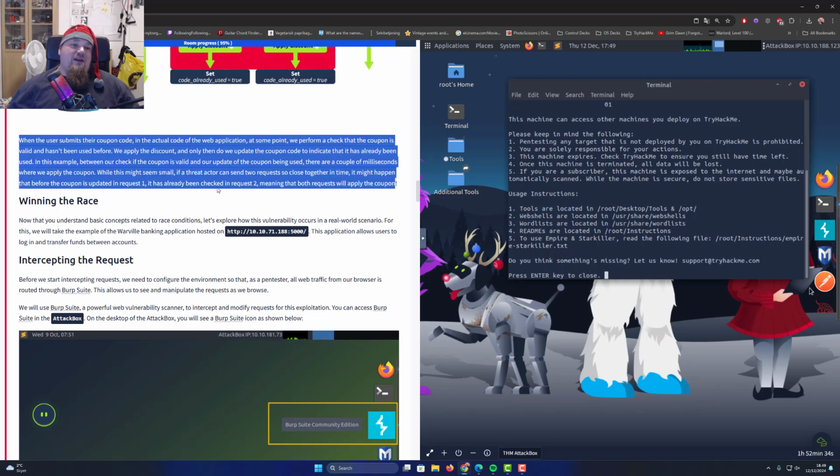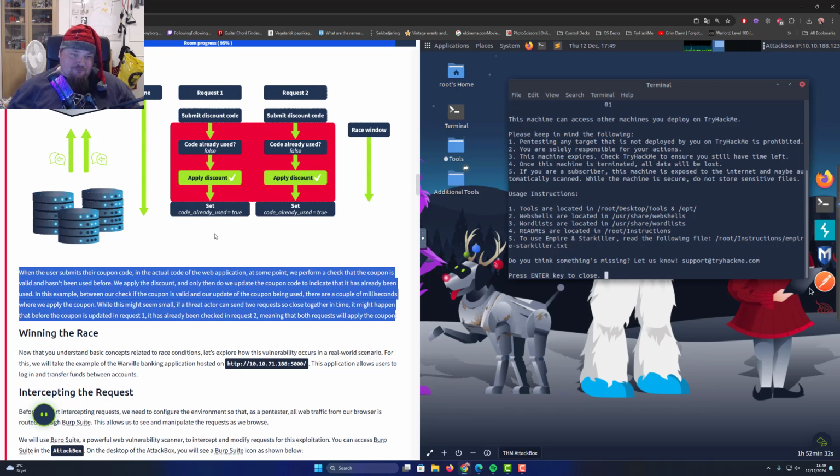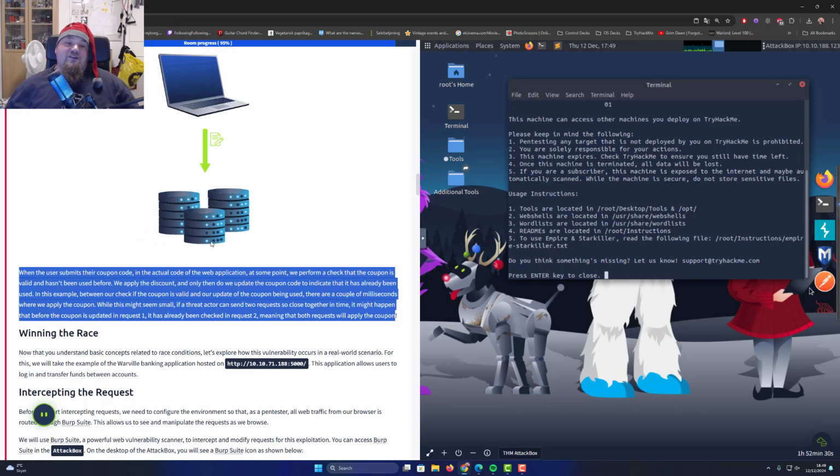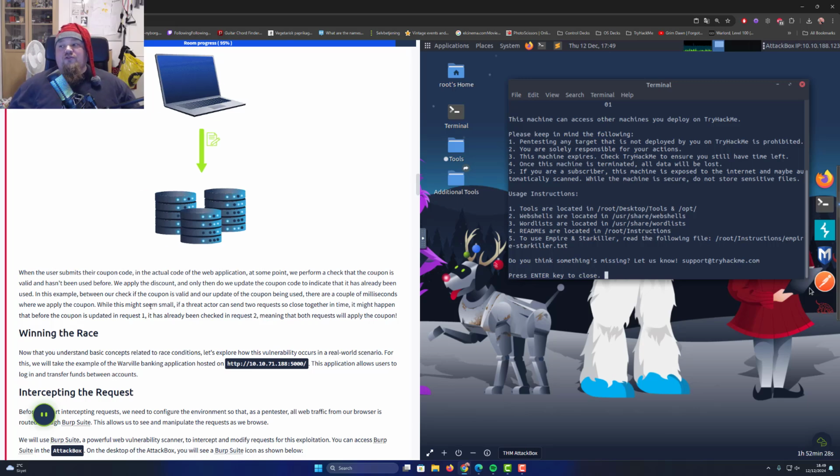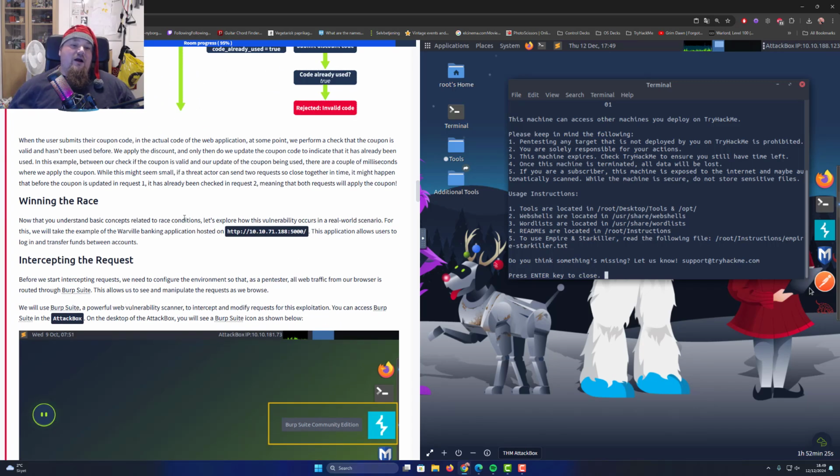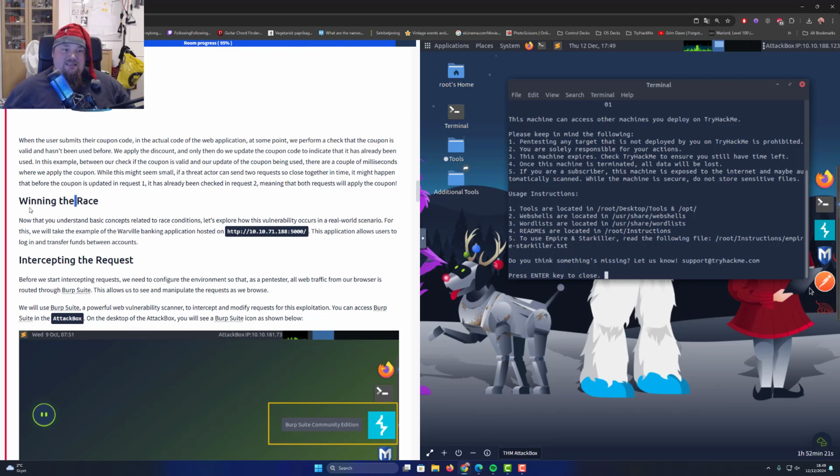This is very normal in race conditions: you force the computer to do something before it's validated, and this is why we need to win the race. And now you understand how a basic concept relates to race conditions.